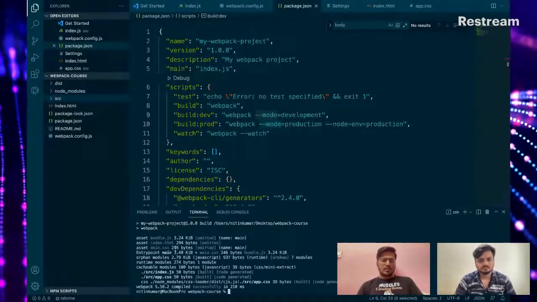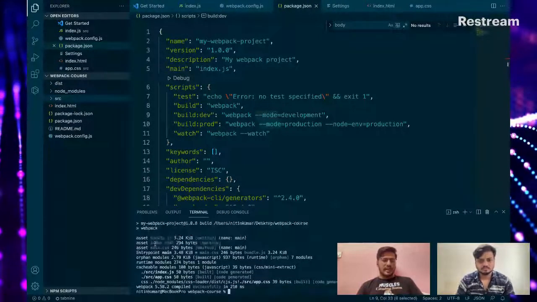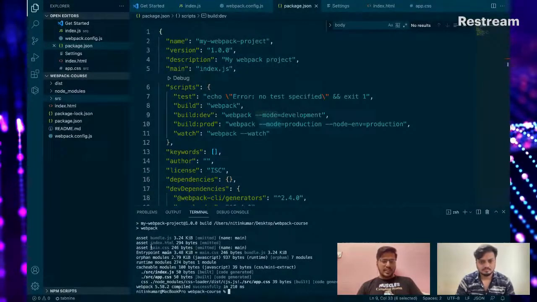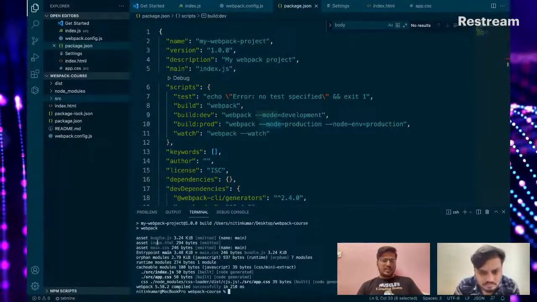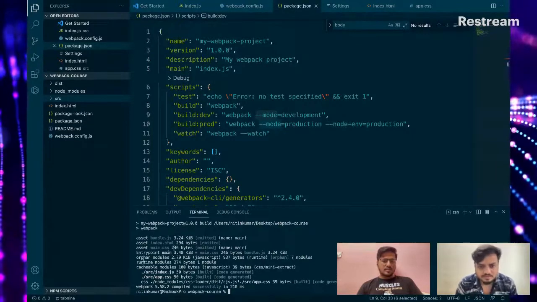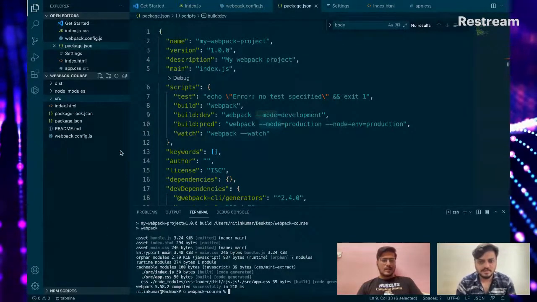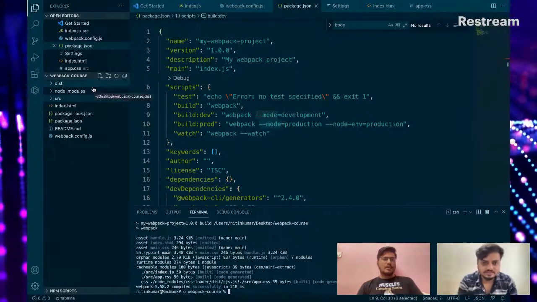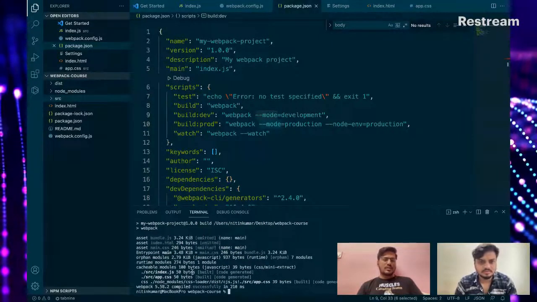So the webpack did its job, and like you can see in the output, we have three outputs: bundle.js, index.html, and main.css. Can you see it in the terminal? Yeah, I can see it. I can see it. Yes. So these are the stats logged by Webpack.